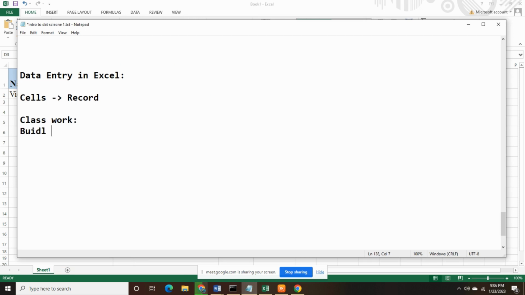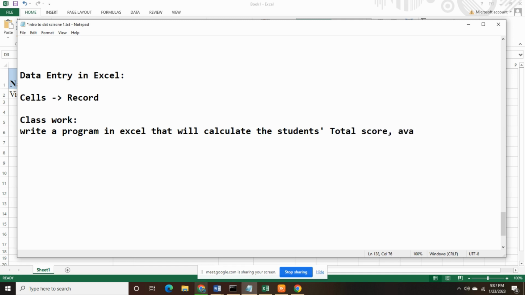So it's going to be: build a program, or write a program in Excel that will calculate the students' total score, average score, and remark. Okay, so that's what the program is going to do.